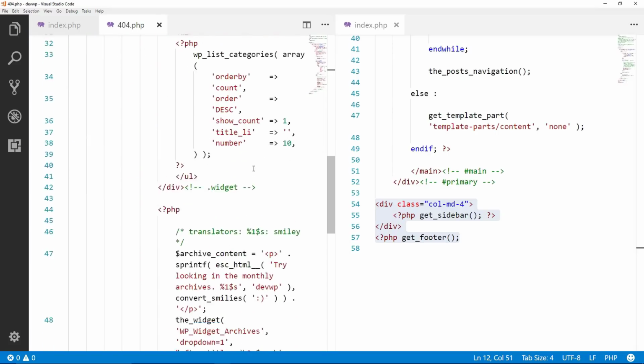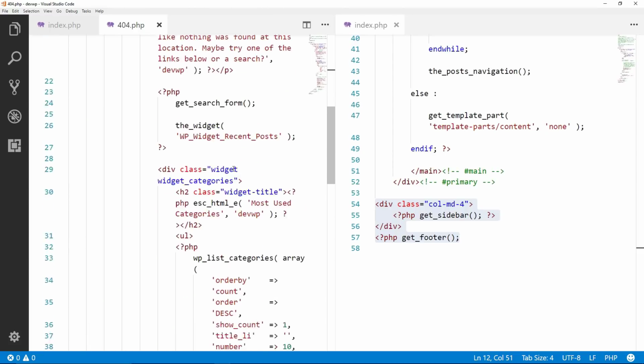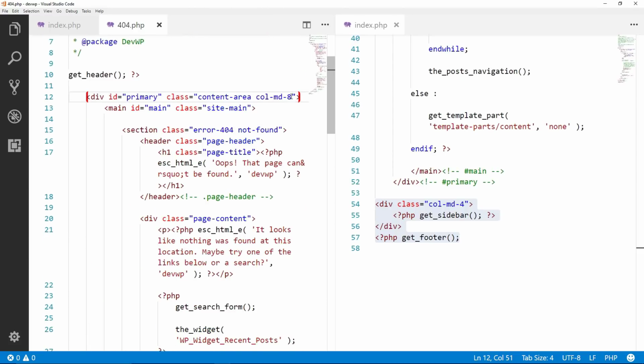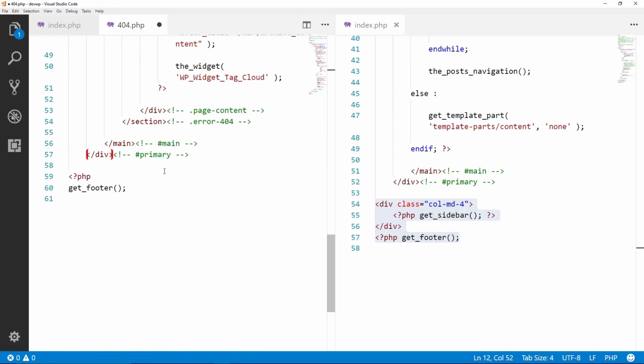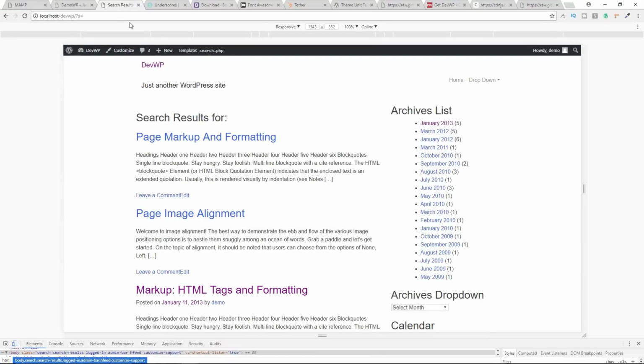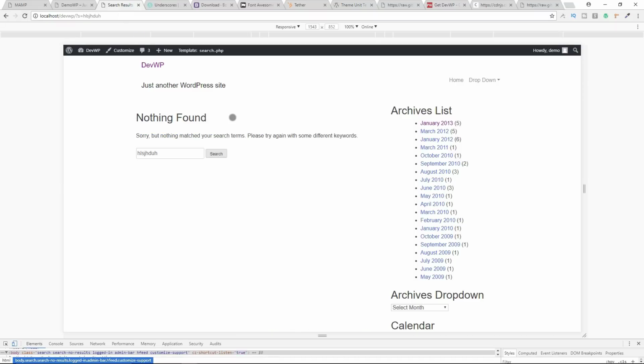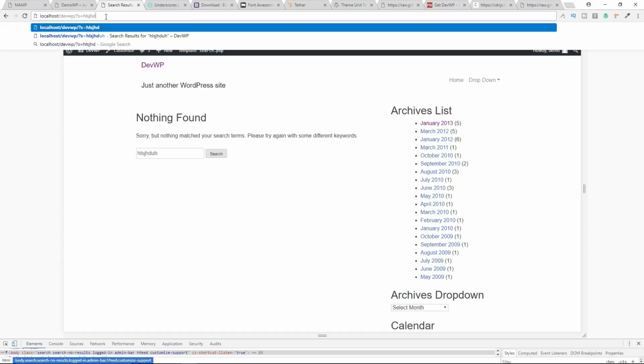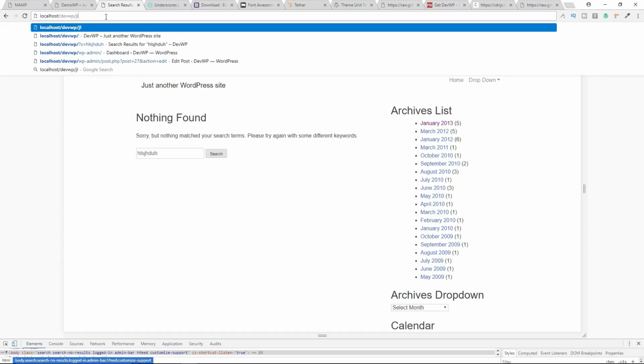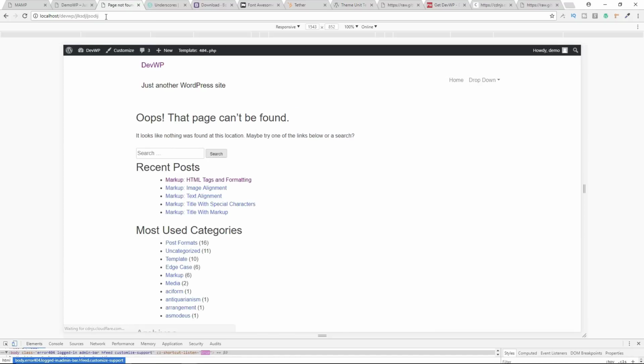Put in that there. Matter of fact, for the 404 page, let's make it a little bit different. We'll make this one full width because it doesn't have the sidebar on the bottom. So we'll leave it like that. So when a person tries to go to a URL that doesn't exist, they'll get the page not found, or that is still in the search. So let's go over here, give it a different search parameter. Oops, that page can't be found.